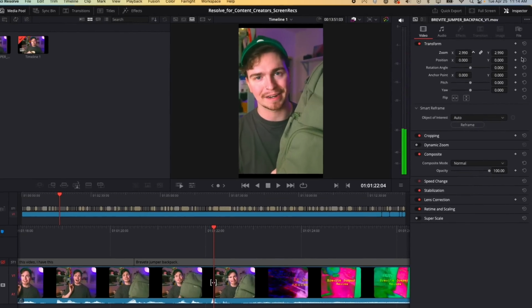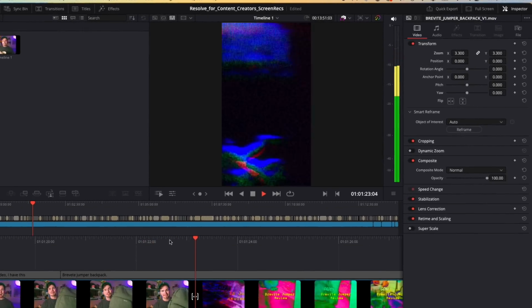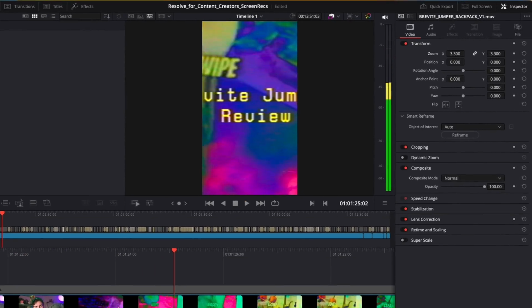Now, this next feature is really gonna help with your vertical content. This feature is perfect if you're trying to create short form content from longer videos and want to keep your subject in frame automatically without having to keyframe it manually. You can either let the effect auto reframe.